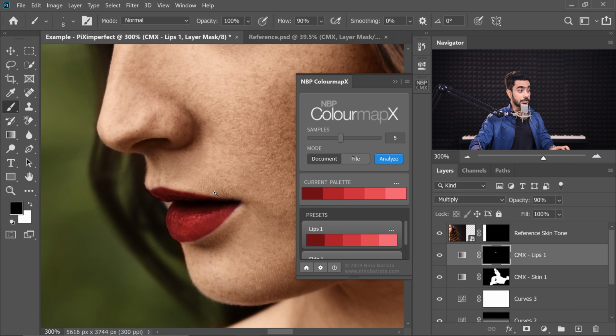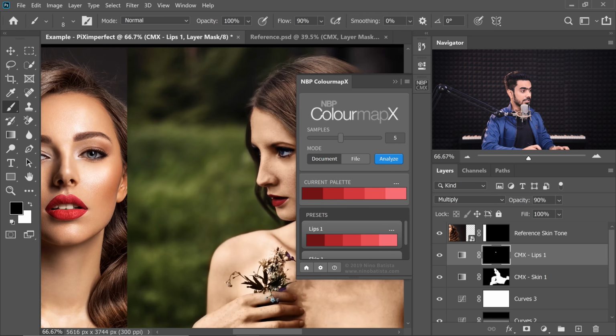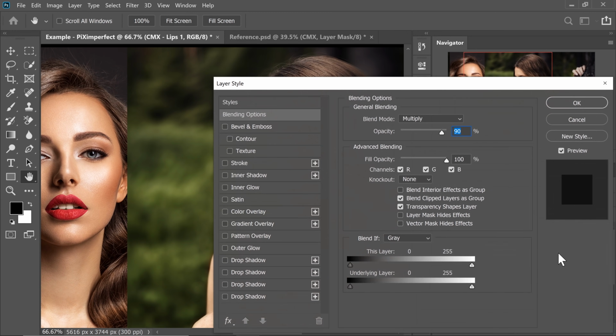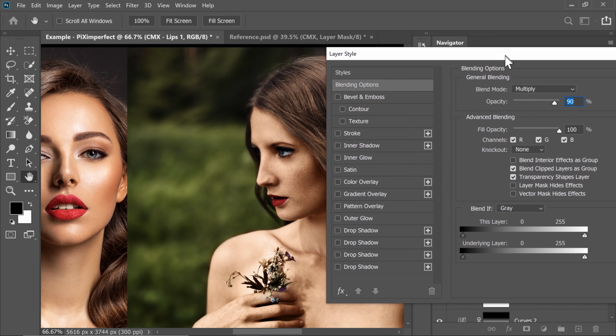Now let's compare it with the original lips. If you look at the reference image, the lips are a little lighter, right? And we only wanted to apply it in the dark areas. So double click on the right hand side of this layer and take it away from the bright areas of the underlying layer by taking the slider of the underlying layer from right to left. This takes it away from the bright areas.